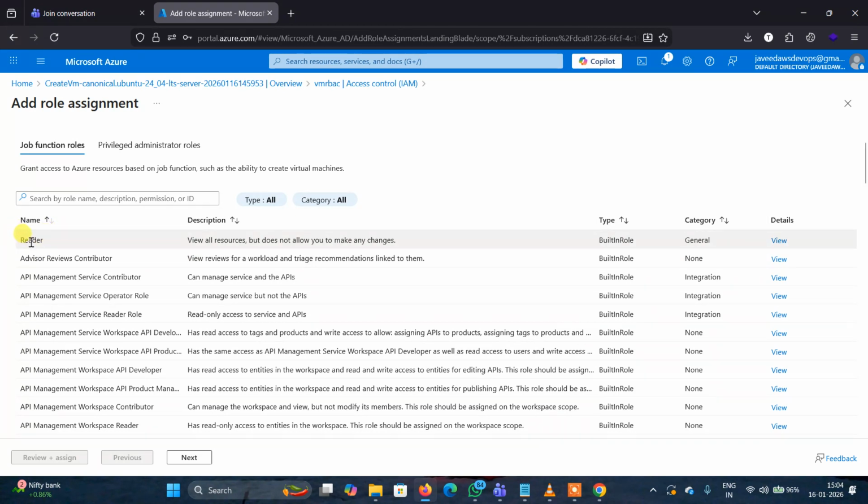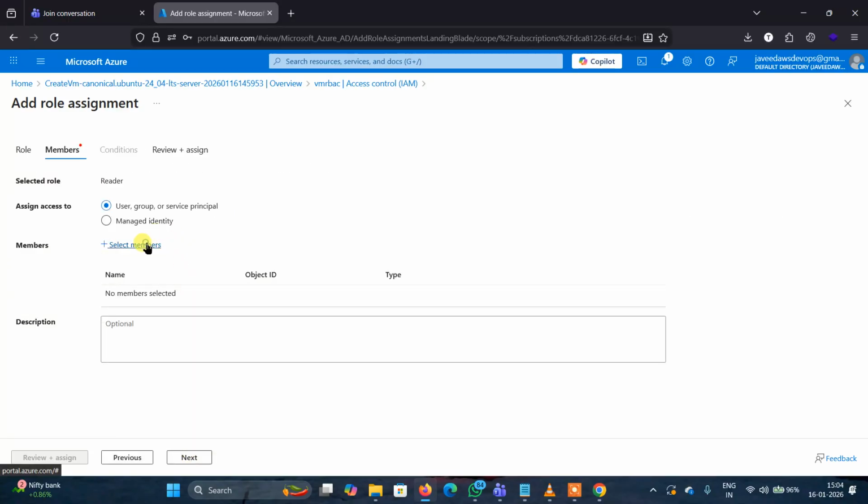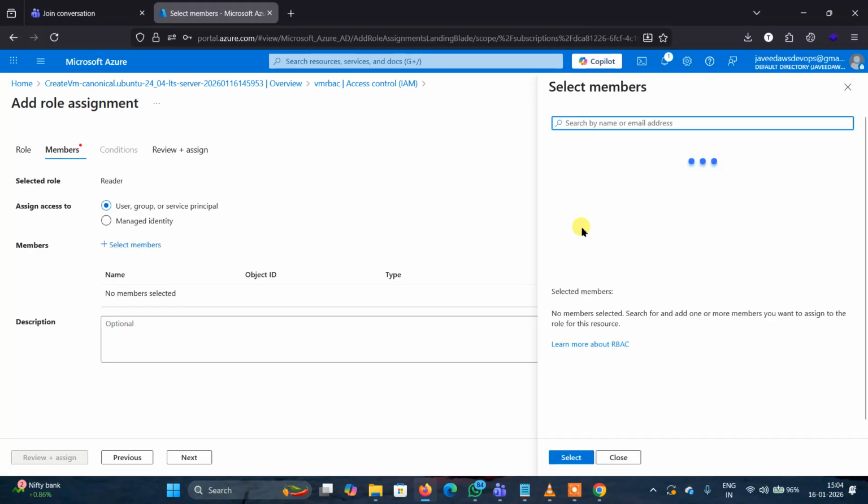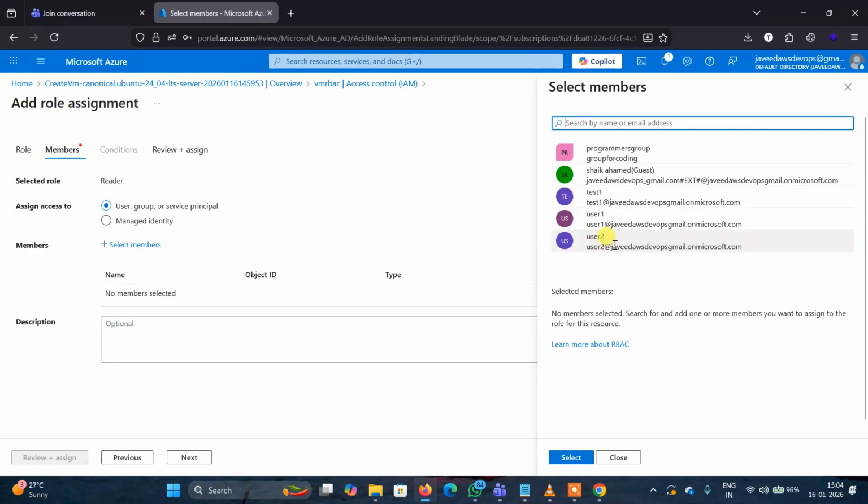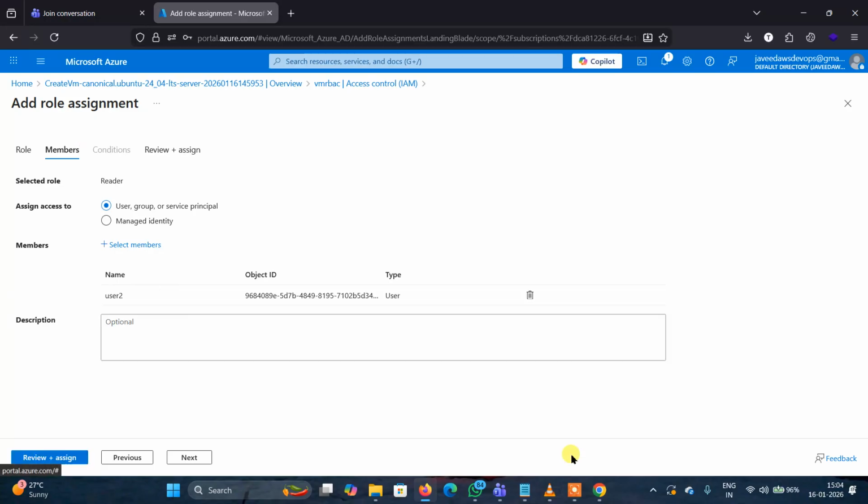I am selecting the reader here. Just add the user. Which user? User 2. I am going to add user 2 for this resource. Okay, for this resource, I am adding this user. Now I added the user here.